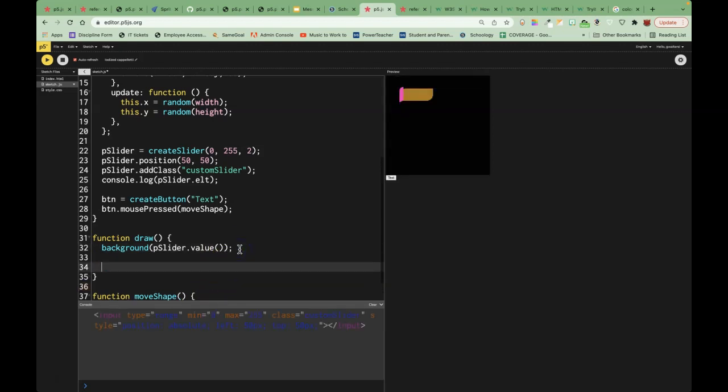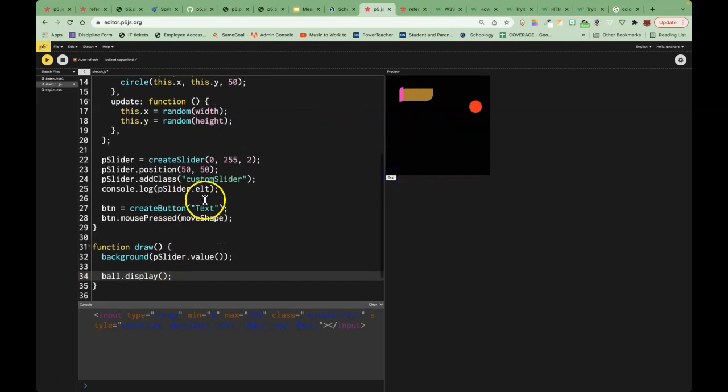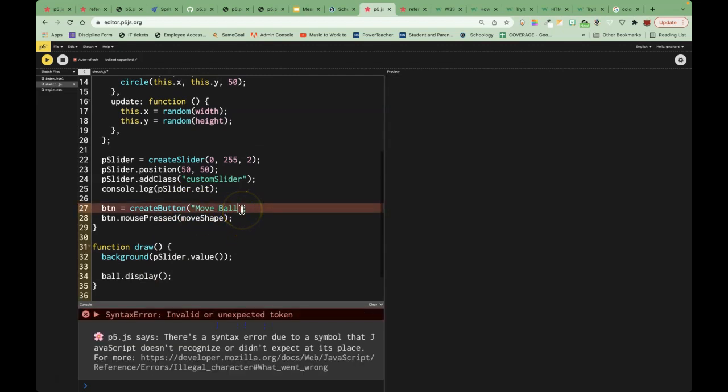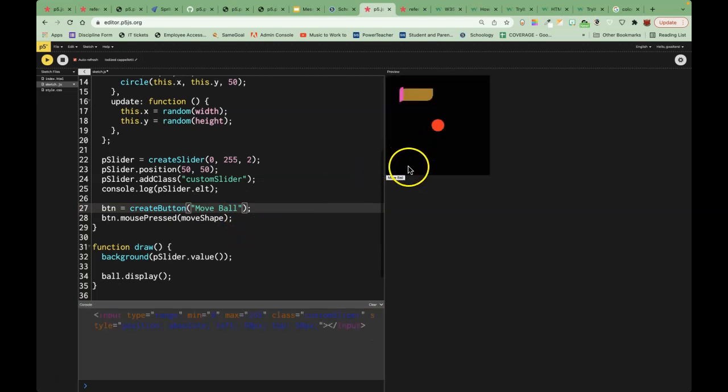And then we can draw ball.display. Okay. So now I push the button. Bump, bump, bump, bump, bump, bump, bump. Okay. So maybe I want to change this text to move ball. Okay. There we go. Looks beautiful. Okay, but let's make the custom shape for this button.